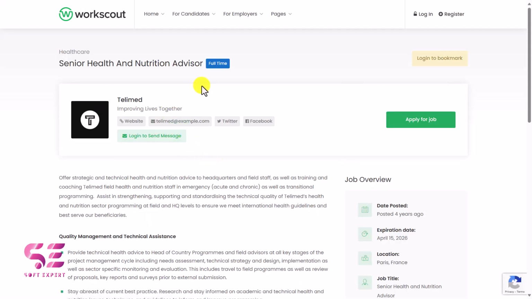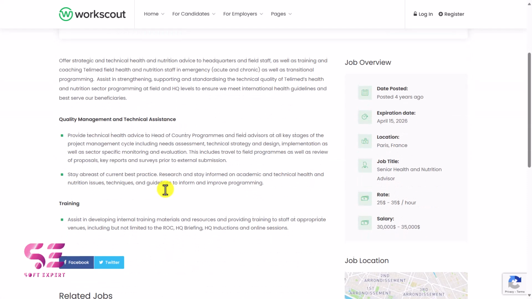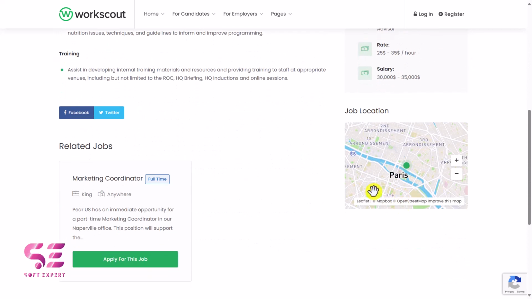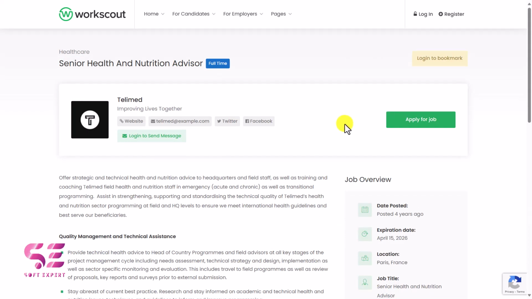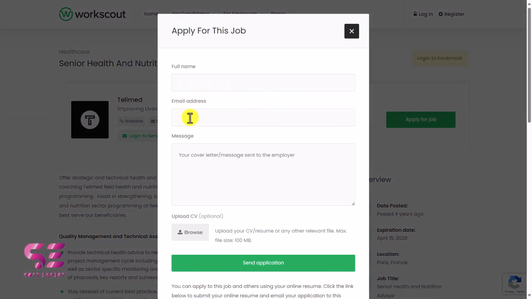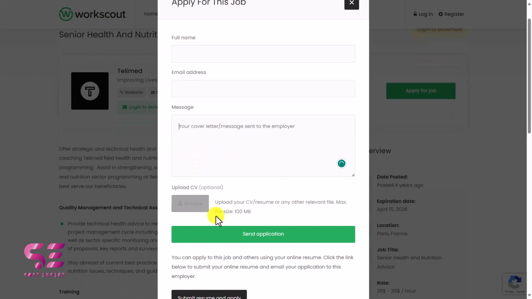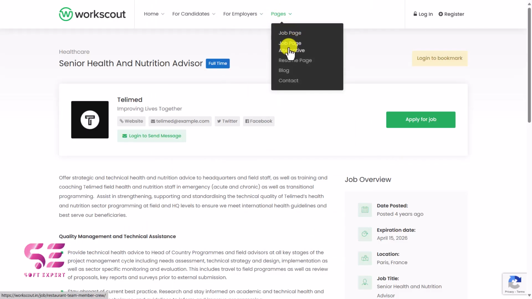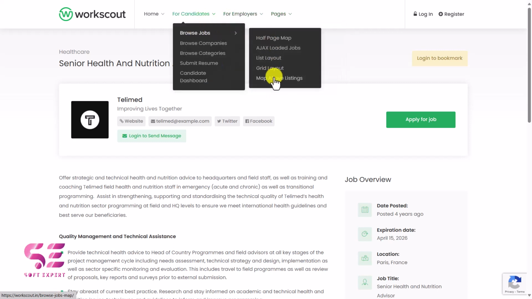You can see this is the job detail page, where we have the job title and also the job description, and this is the job overview like the date posted, expiration, location, and so on. This is the job location, and if a user wants to apply for this job, they can just apply. So they can write their name, email, message, upload their CV, and can submit the application. And we also have all other pages like the job pages, the job alternative pages, resume pages, blog, contact, and also the job listing pages, and so on.